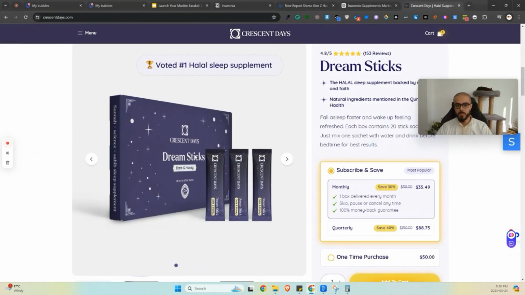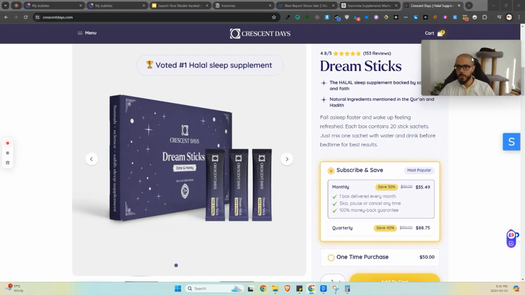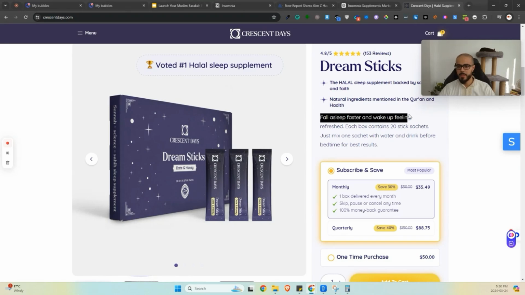Voted number one. So these are 6. Date and honey. Okay. Date and honey. So sugar before sleep. Interesting. I don't know how. So they have 150 reviews and they use natural ingredients mentioned in the Quran and Hadith. Fall asleep faster and wake up feeling refreshed. You see, they know their client avatar.